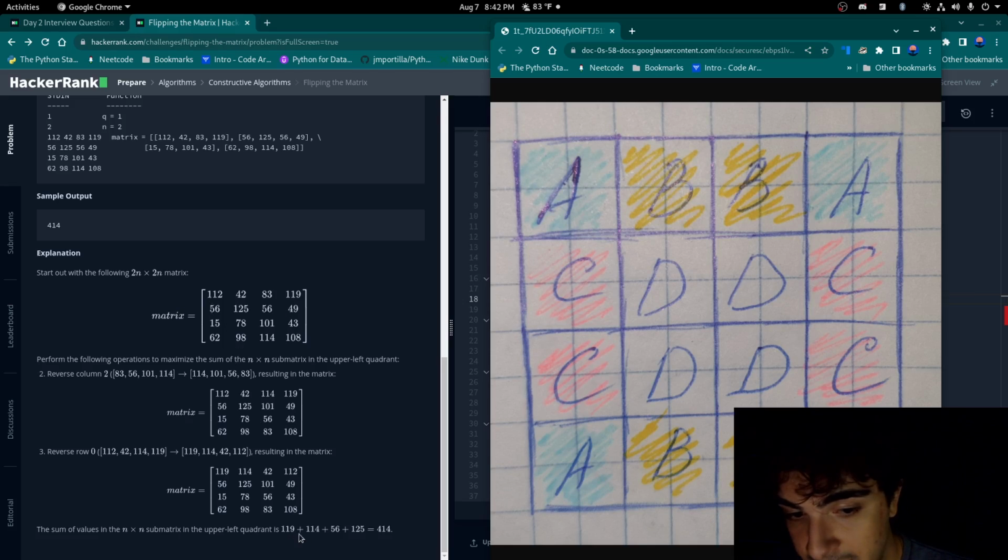And so that when we add them together on the bottom line, if you see, when we add 119 plus 114 plus 56 plus 125, it's the biggest possible value that we can get after flipping or mirroring the values from the other quadrants of the matrix into the top left-hand corner. And the biggest value we can get possibly is 414.